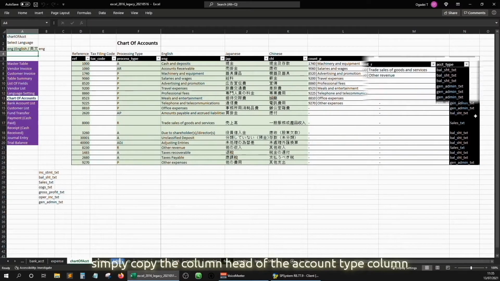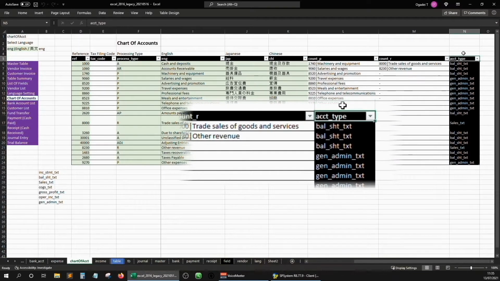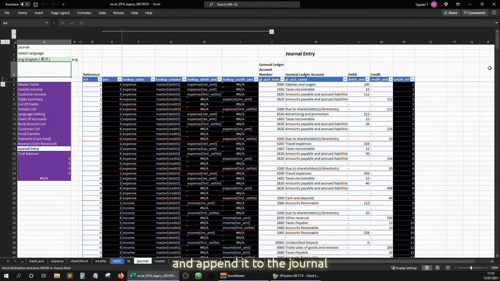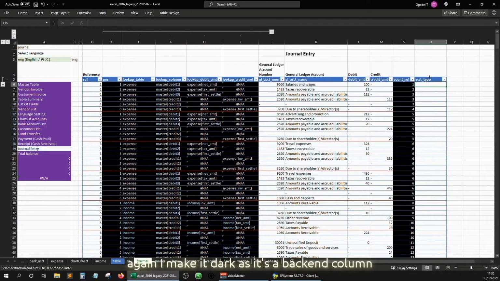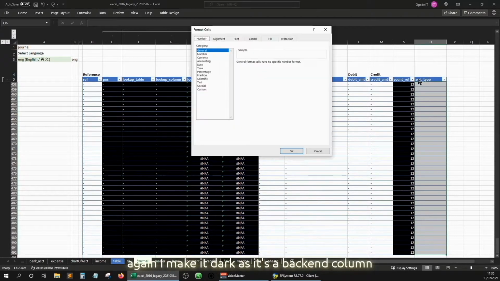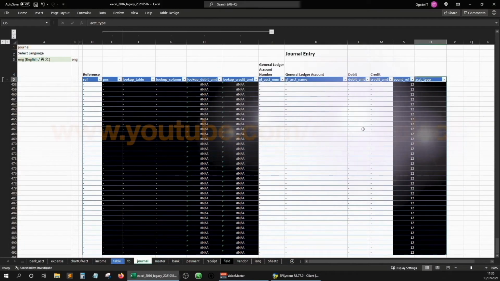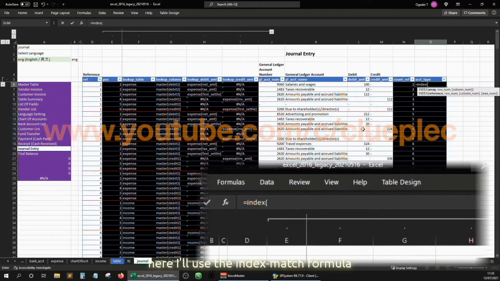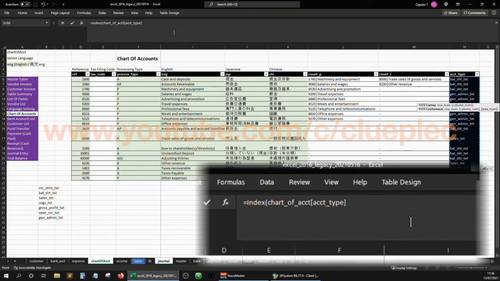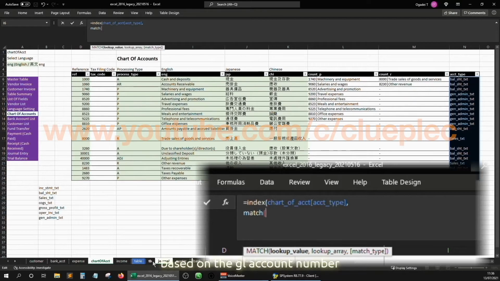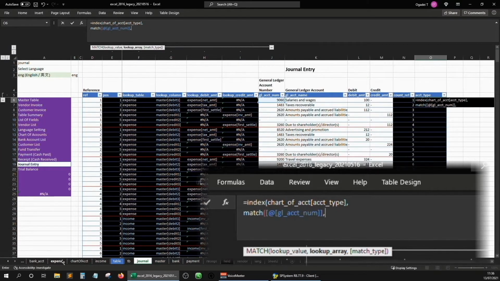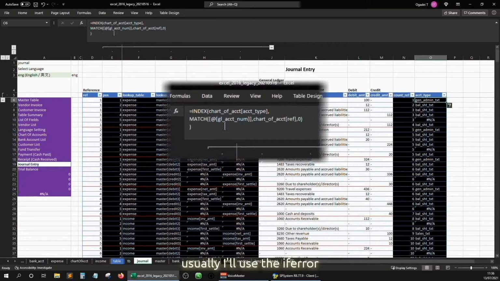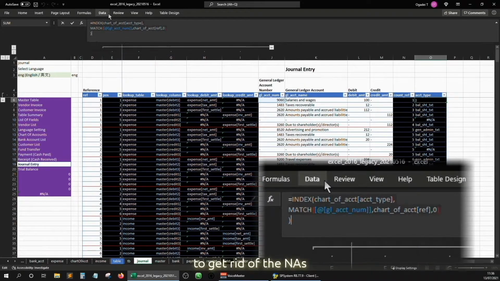Simply copy the column head of the account type column and append it to the journal. Again, I make it dark as it's a backend column. Here I'll use the index match formula to grab the account type based on the GL account number. Usually I'll use the IFERROR to get rid of the N/As.